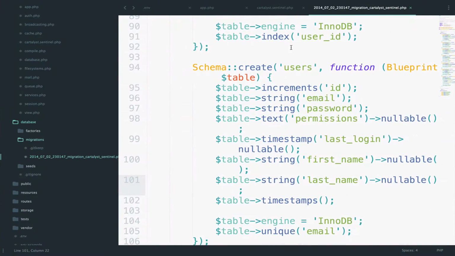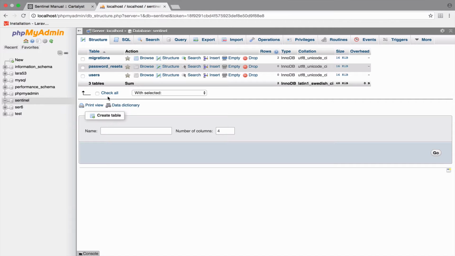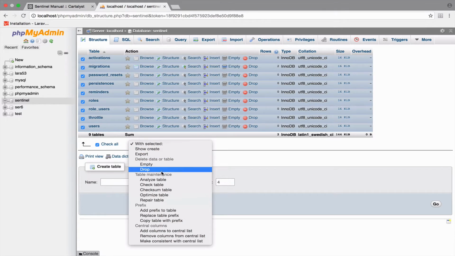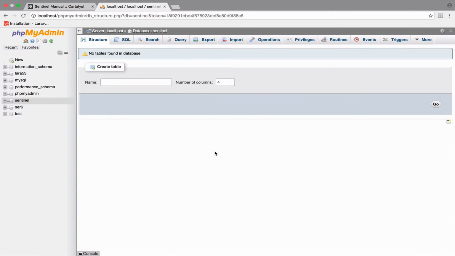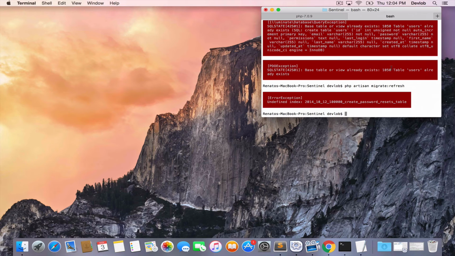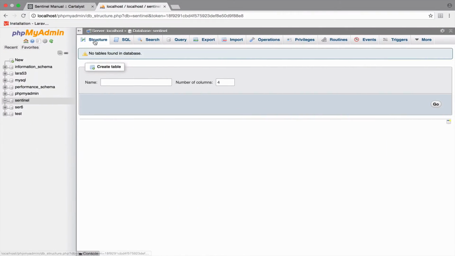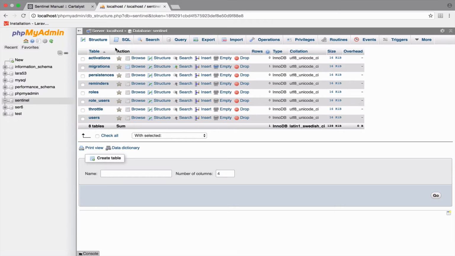So I will drop all the tables that are inside the database. If I refresh this, I will check all, drop, and let's run the command again. php artisan migrate:refresh, and now it works. If you take a look at the database, you should have many tables. Believe it or not, these tables will take care of a lot of stuff for us, including activations, registration, login, password reset, protection, and many other things. So we are ready now to work with our advanced authentication.